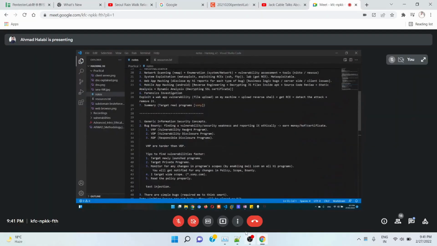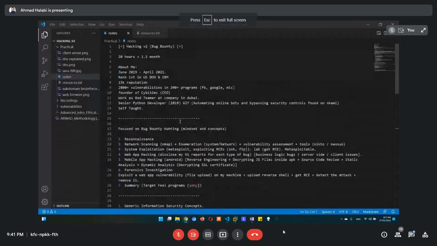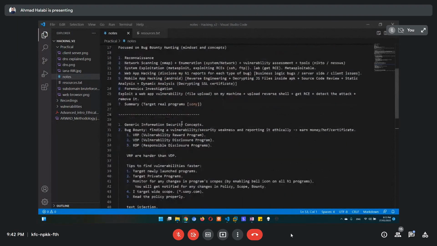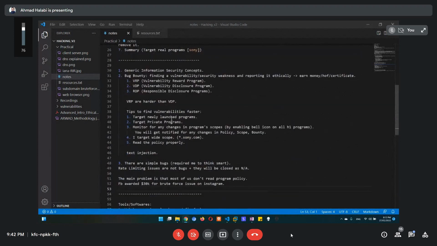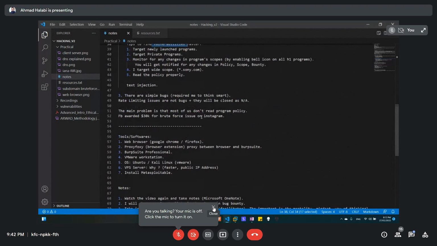Yesterday we talked about information security concepts, general stuff related to basic concepts about hacking in general, bug bounty concepts, program types, and some tips to find vulnerabilities in a fast way.